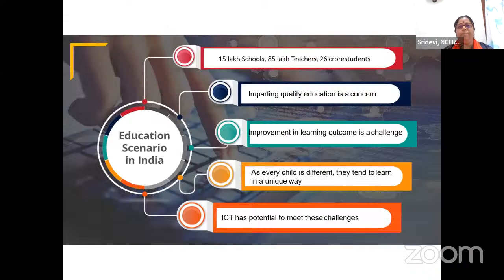So let me just give you a brief outline or background why we are having this session. If you look into the education scenario in India, especially when I talk about school education, being a faculty at NCERT, we are closely working with school education as well as teacher education. India is a very vast and diverse country. We have more than 15 lakh schools, 85 lakh teachers, and 26 crore students and whatnot. The numbers might have increased.